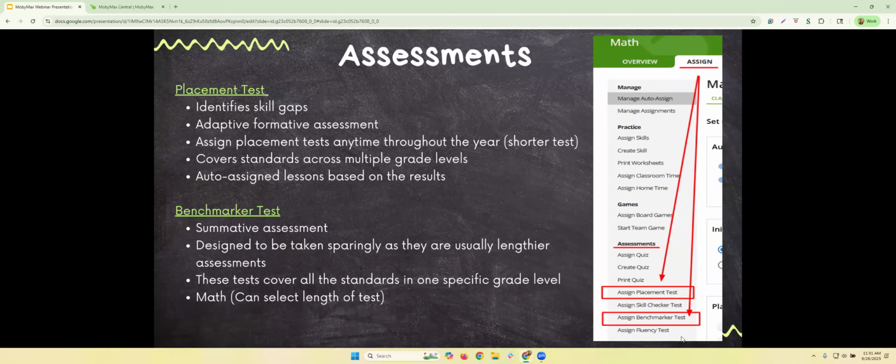So it's optional. You don't have to assign a benchmarker. The placement test is automatically assigned in those modules that were highlighted before, but the benchmarker test is optional. But just so you know, it is one of our more popular assessments that teachers choose to assign, and that's how it's different than the placement test. Again, it's summative, it's longer, it only covers standards in one specific grade level. For math specifically, you can select the length. It's either a 45 or a 90-minute test, and that's just based on if you want one question per standard or two questions per standard.